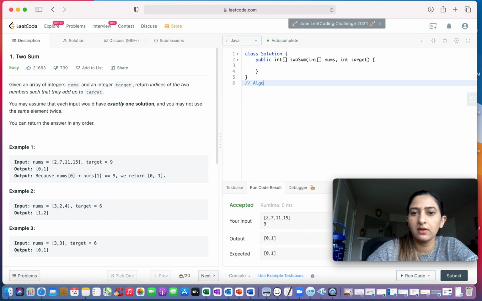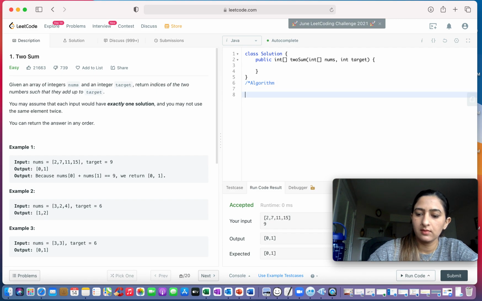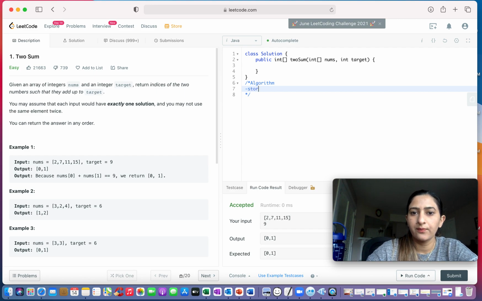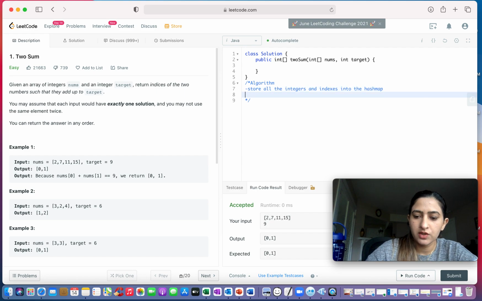A bit of algorithm here. The first step is to store all the integers and indexes into the hash map. So we're storing everything into the hash map.